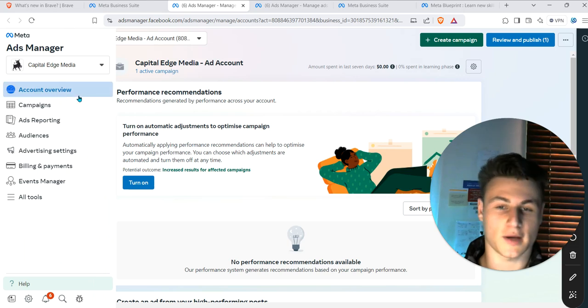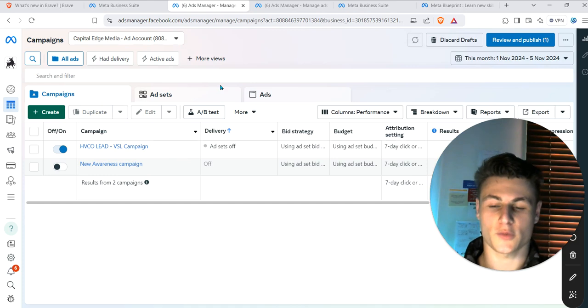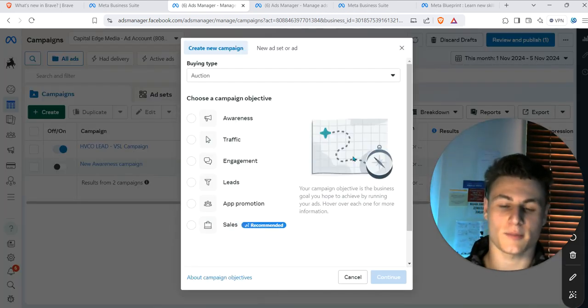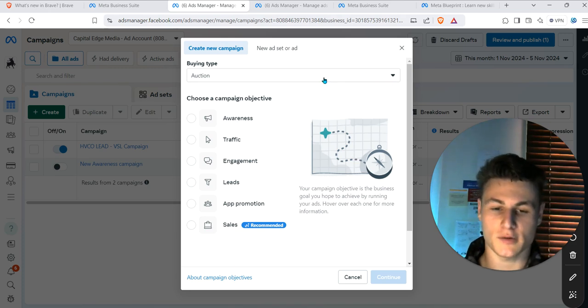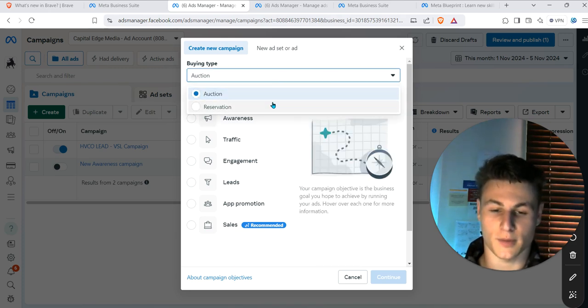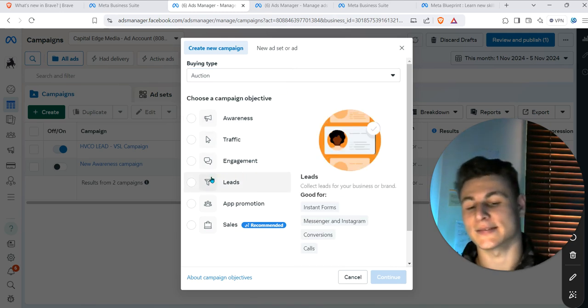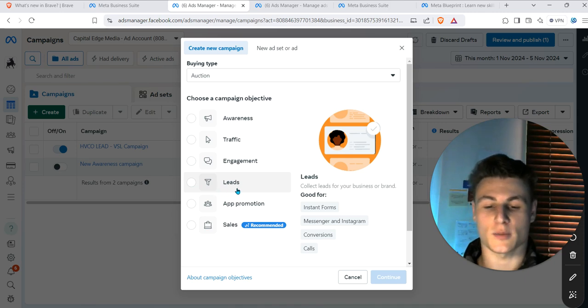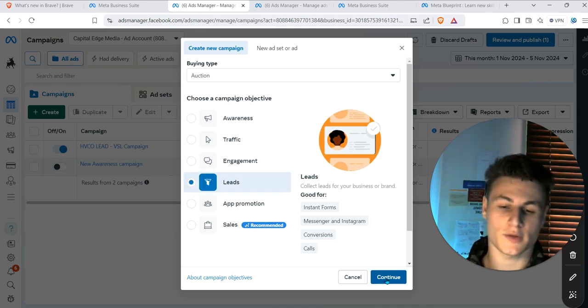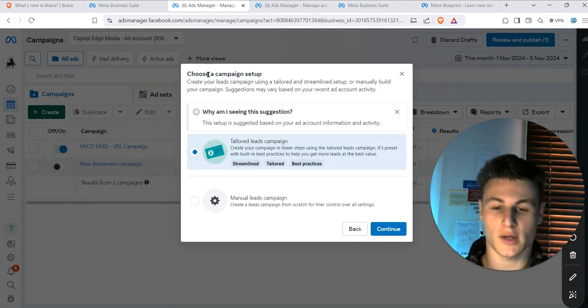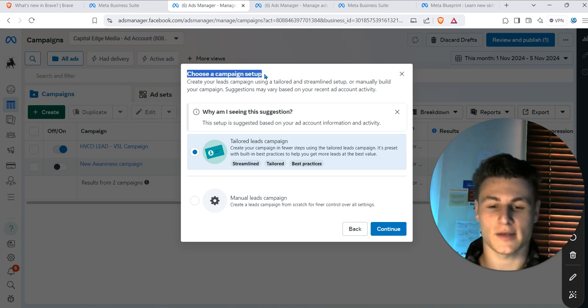We're going to go over to the sidebar here on the left and click on Campaigns. Once we've done that, we're going to click Create Campaign and it will bring up this page here. This page allows us to have different types of buying actions, but what we want to do is select the campaign that fits our objective, which is leads. So once I've selected the correct objective, I'm just going to click Continue and it's going to take me to this next page where we have Choose a campaign setup.